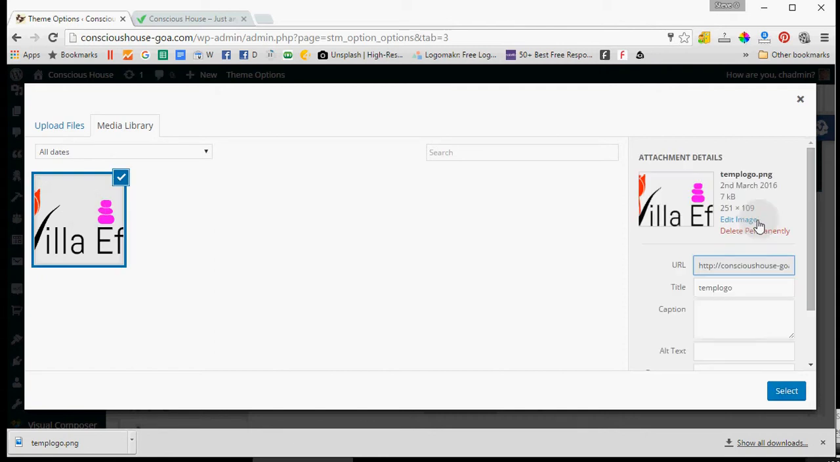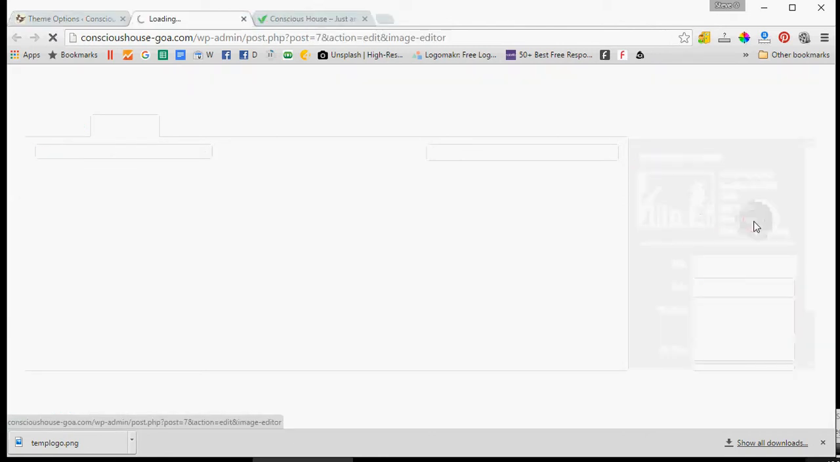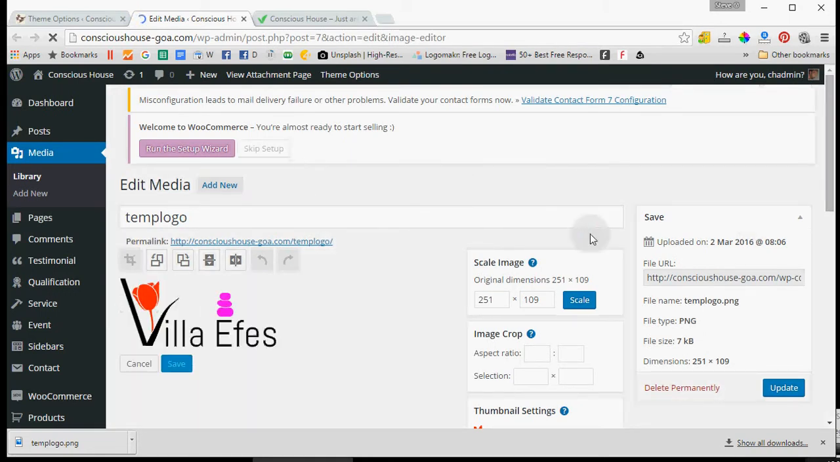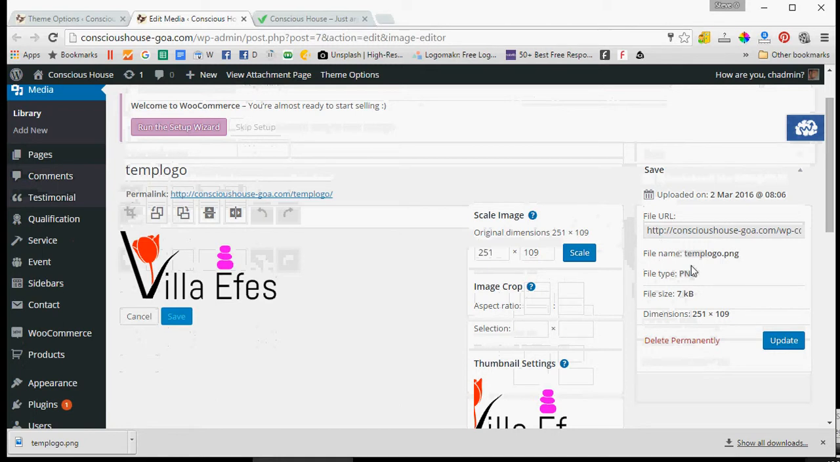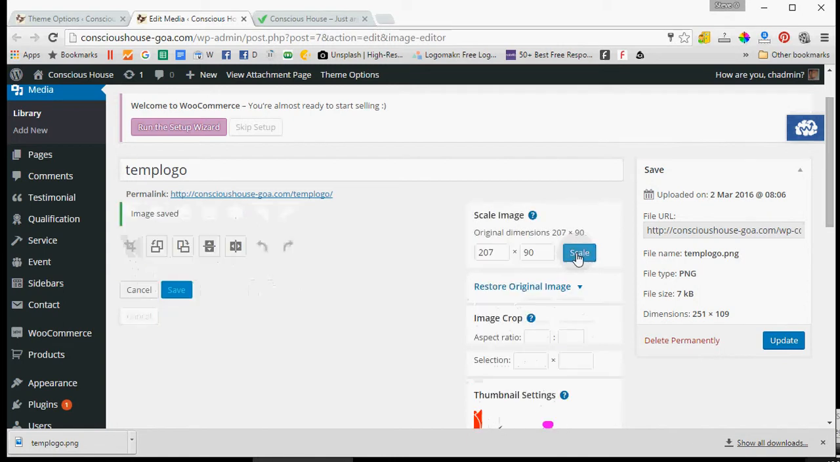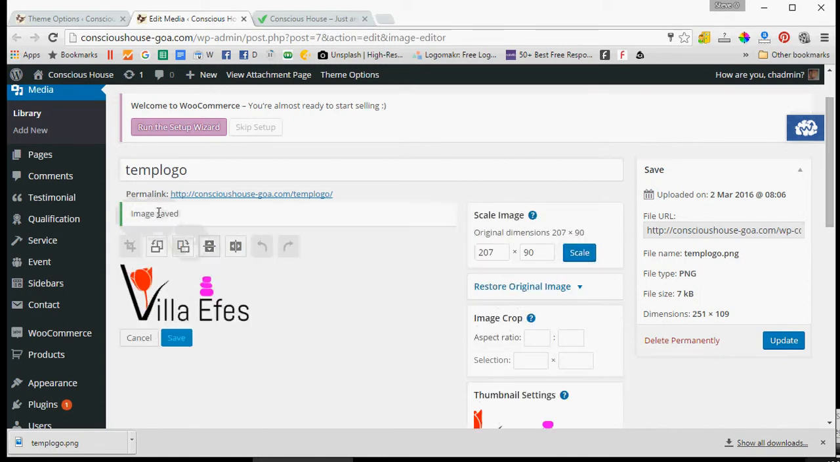We can go to edit image in here, and at that point you can actually change the size of the logo. So say I wanted to, I mean it will scale it as well so it doesn't go all skewy, but let's just say we wanted it at 90, reduce it slightly. It says image saved there.